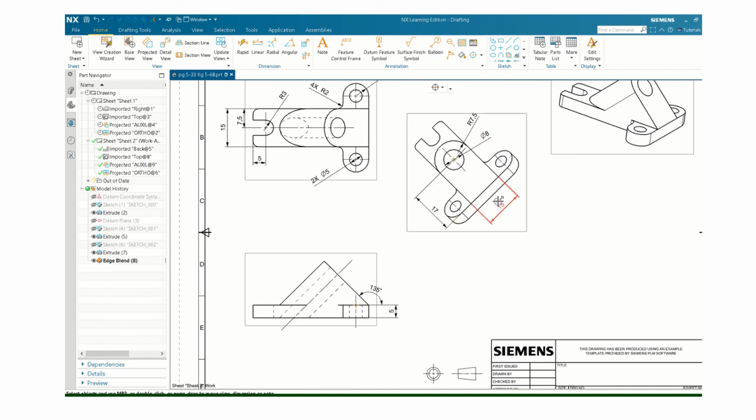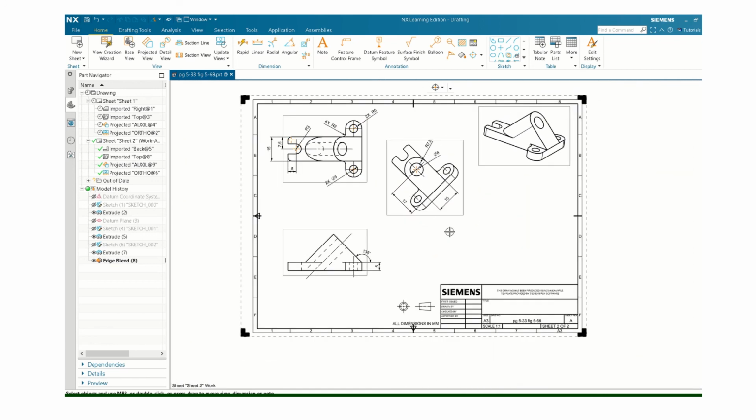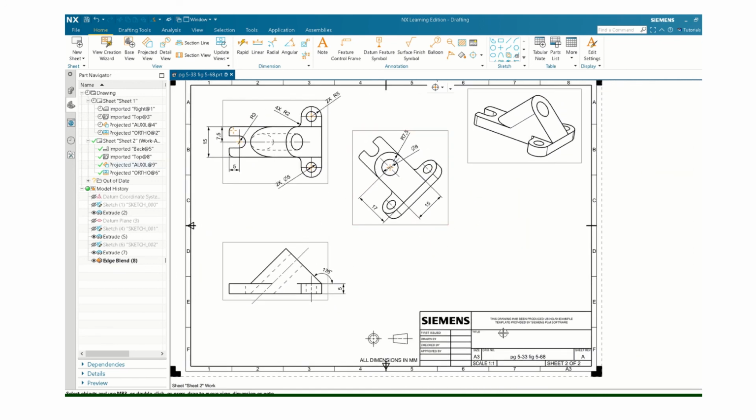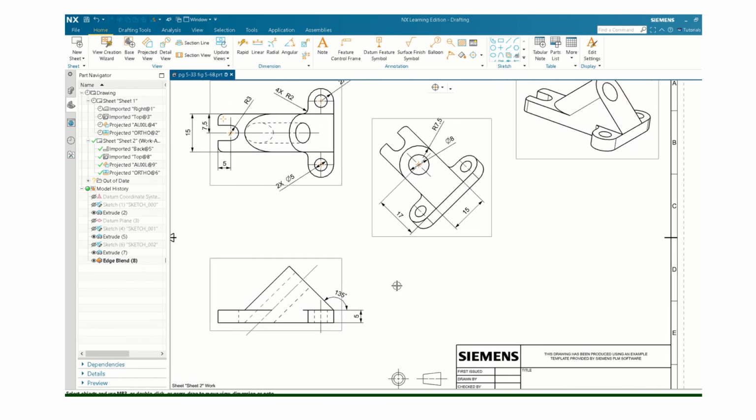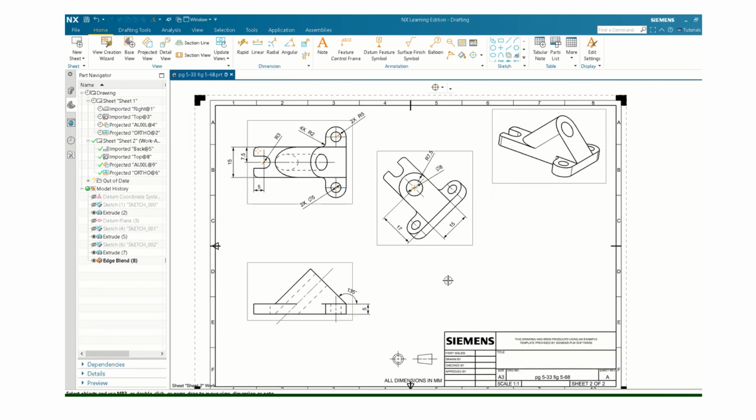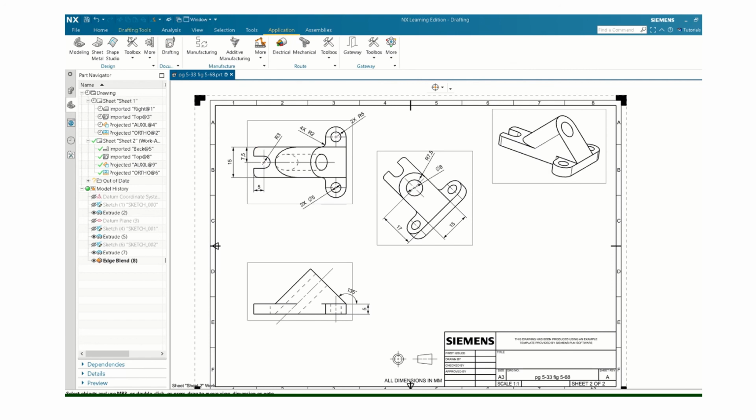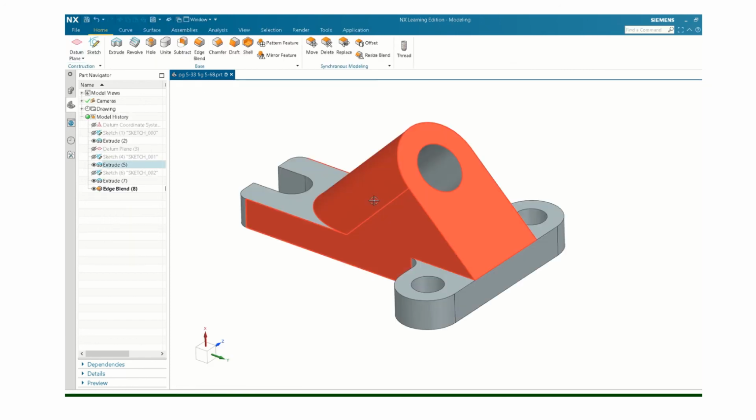And I think I have everything accounted for. Diameter, radius, the height, the width. I think I'm good. So the only thing I would have left to do on this is to fill out the title block, and that would be a complete drawing. Again, from that part.